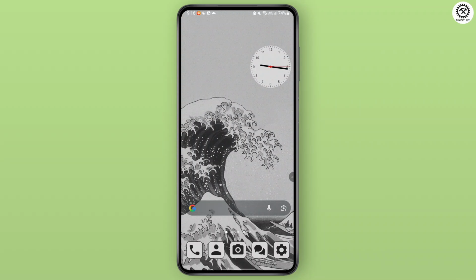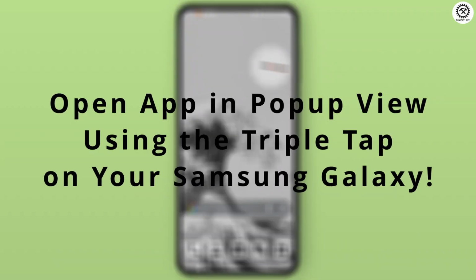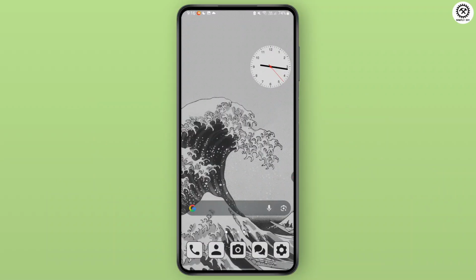What's up, everybody? In today's video, we are going to open up an app in a pop-up view using the triple tap on our Samsung Galaxy device. So if you're looking for how to do so, you may just go over and follow these steps. For that, you can use your built-in feature, which is the edge panel gesture.